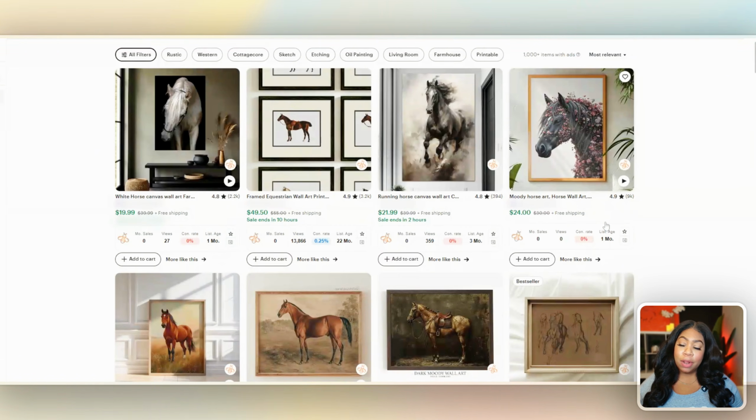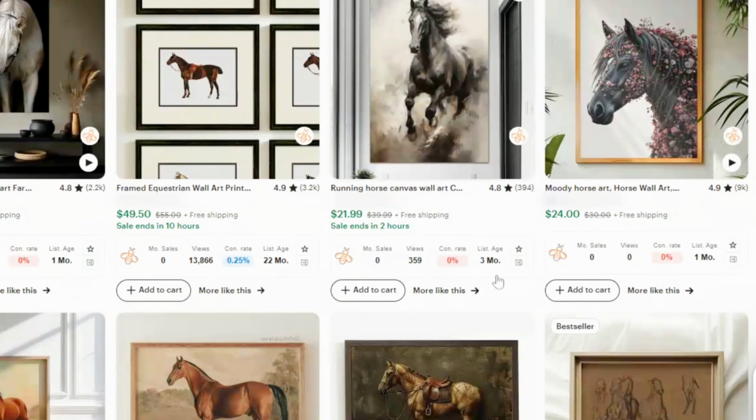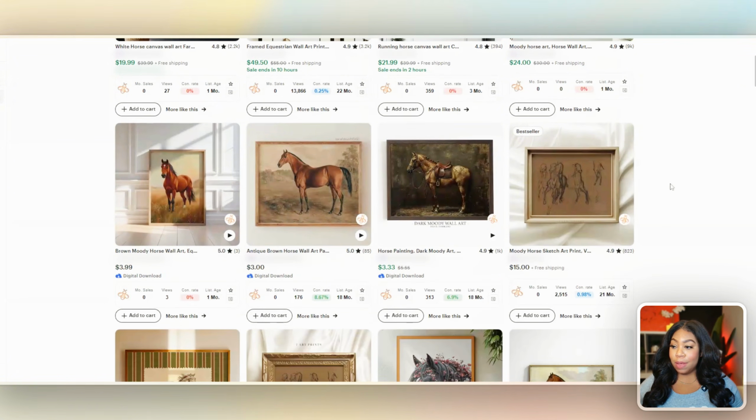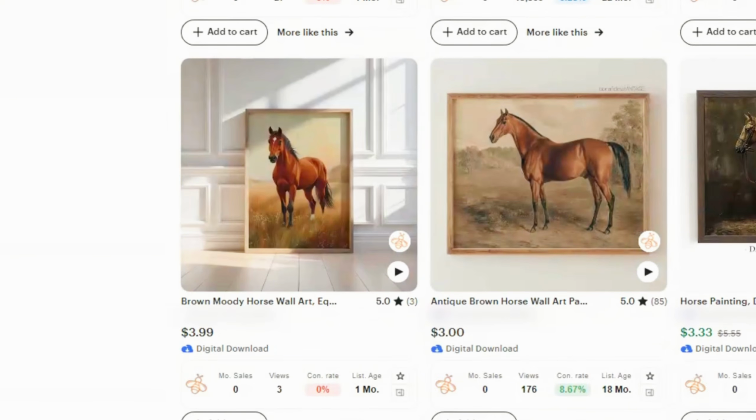And I do find it interesting too that we saw that eRank showed us that this is a new and upcoming trend, and look at the age of the top 3 listings on page 1. They're 1 and 3 months old, confirming that this is going to be a hot trend that's coming up. And then I'll continue to come down here. We have another 1 month old listing.